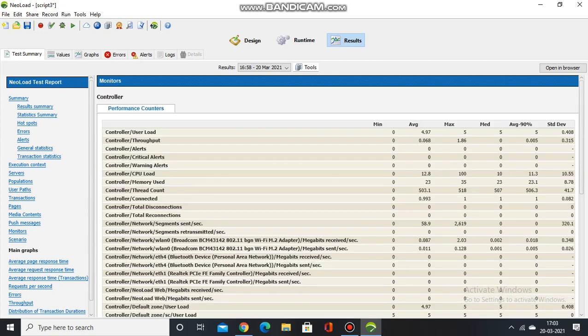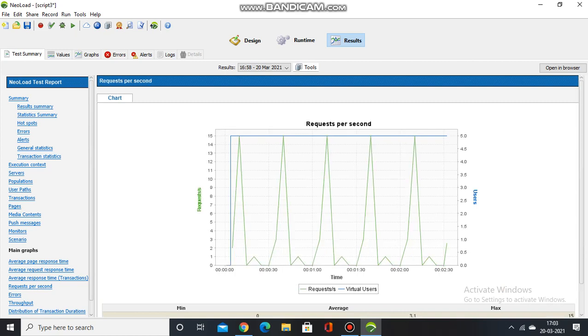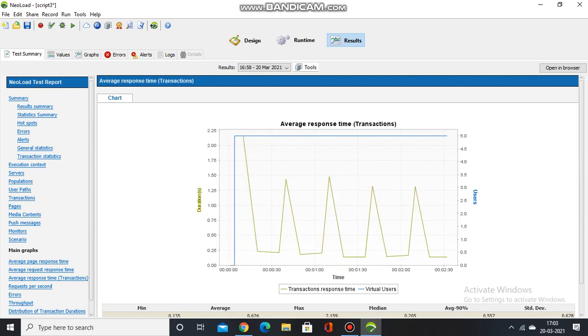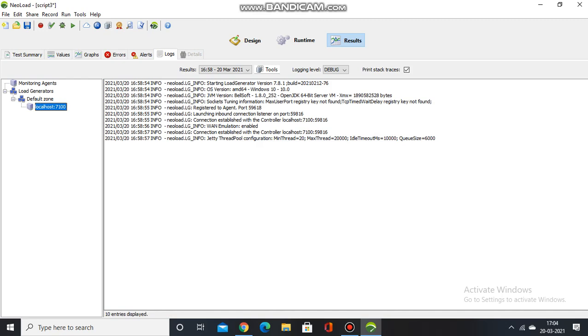Then monitors: controller, user, minimum, average. These are the monitors, network, and graph information, such as the throughput graph. This is the throughput, requests per second, how many requests, and the average response time. So this is the information we gathered from the analysis manager. This is the results manager. Logs: if you want to see the log, you can also see the raw log.